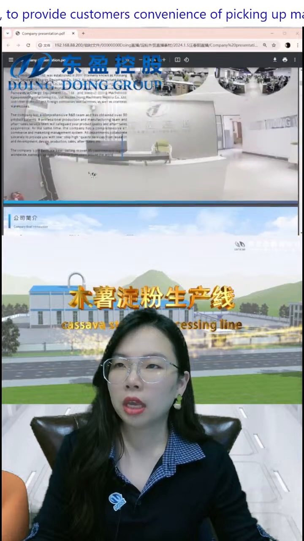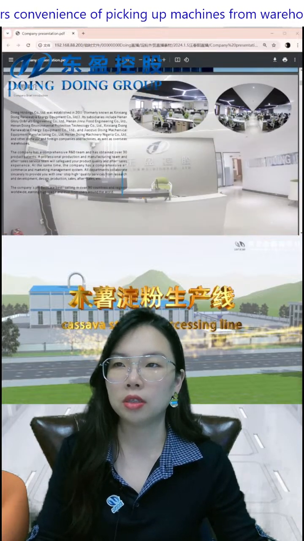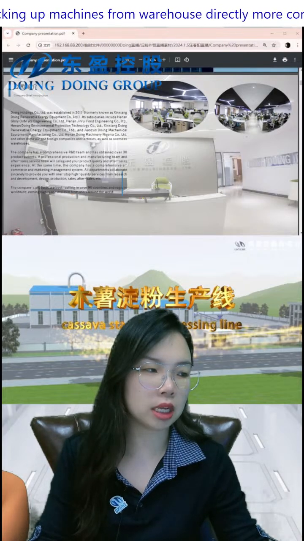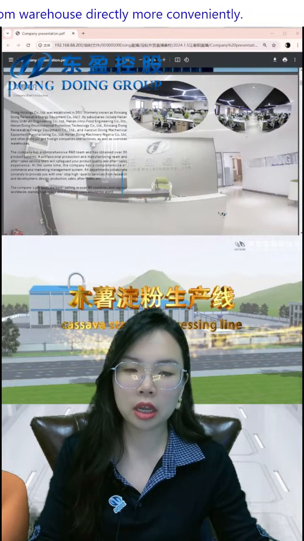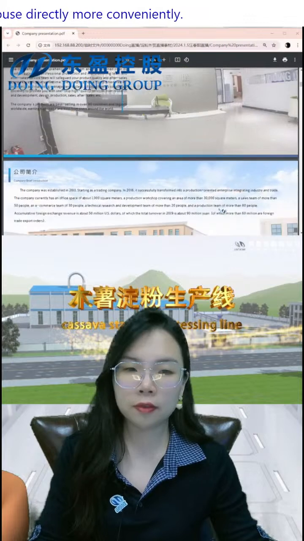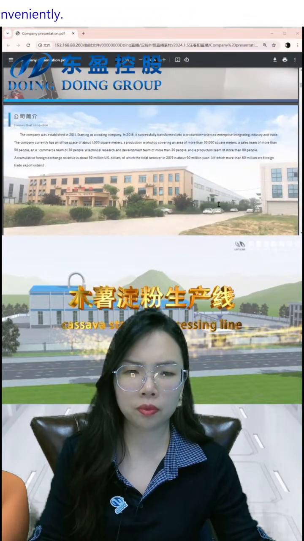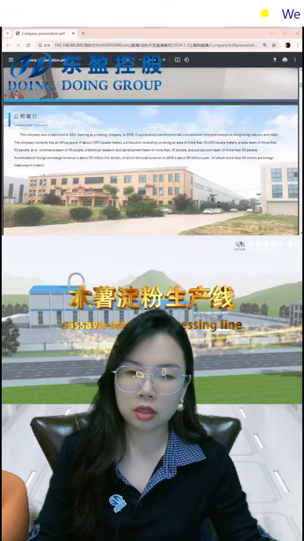Okay, and this is a picture of the office we are working in now. We have different departments, and we have around 60 colleagues there, including engineers, different sales teams, human resources, and the normal department.